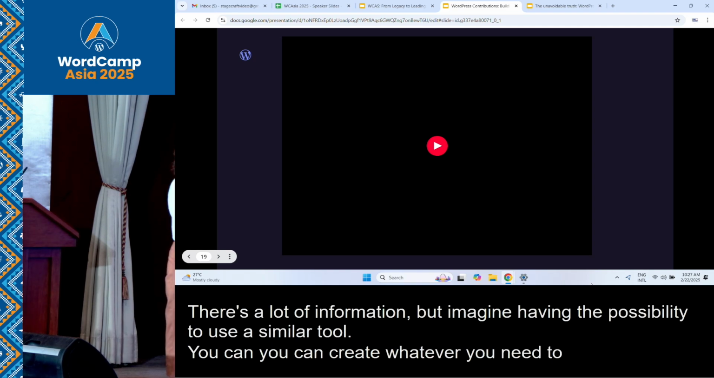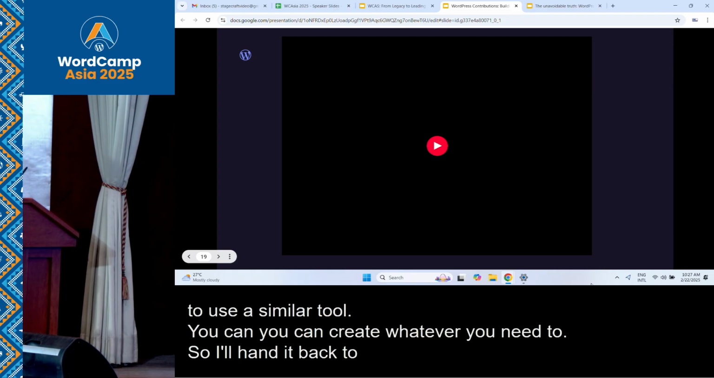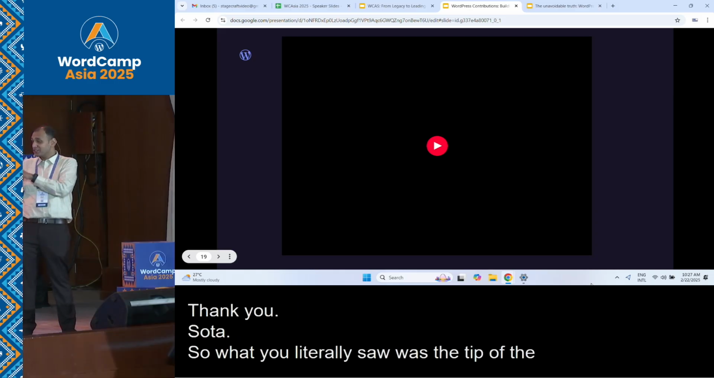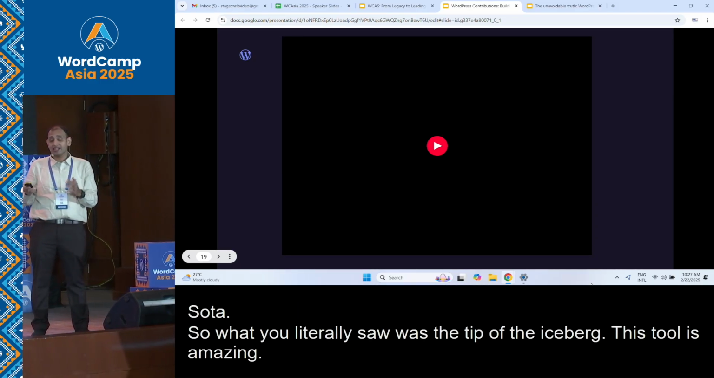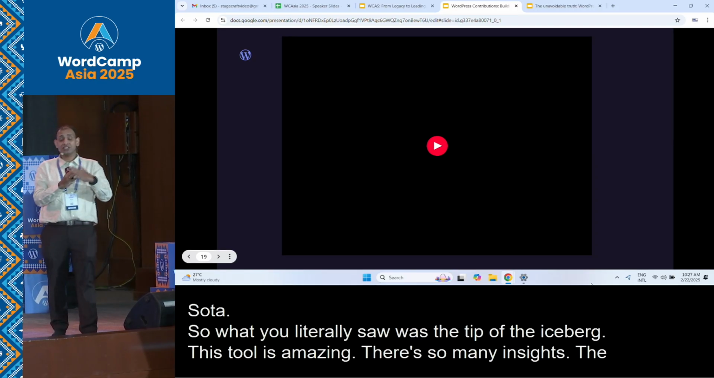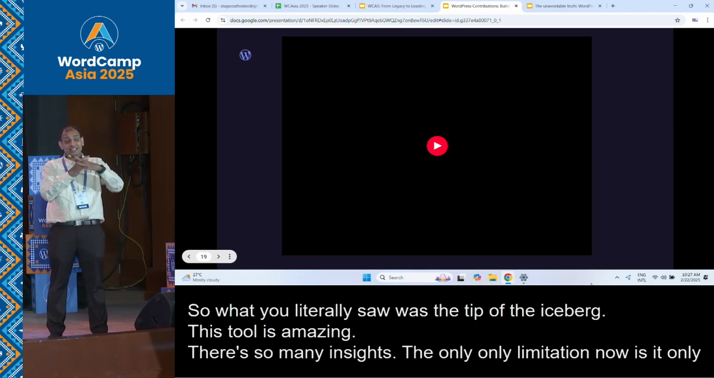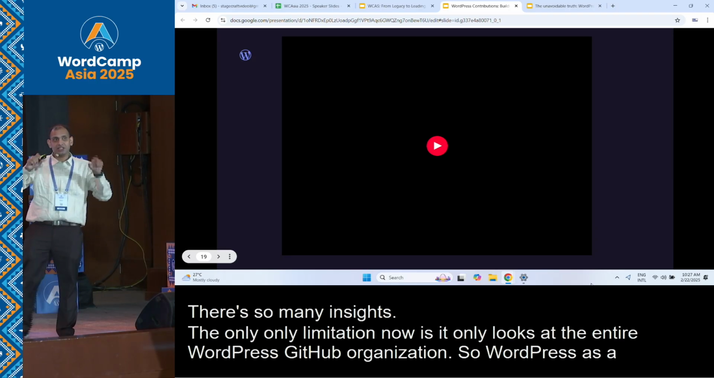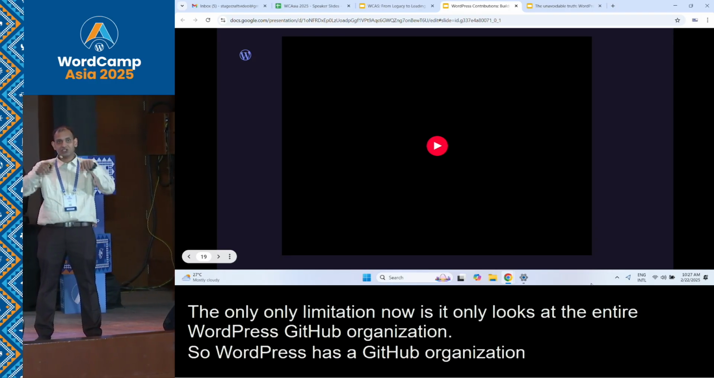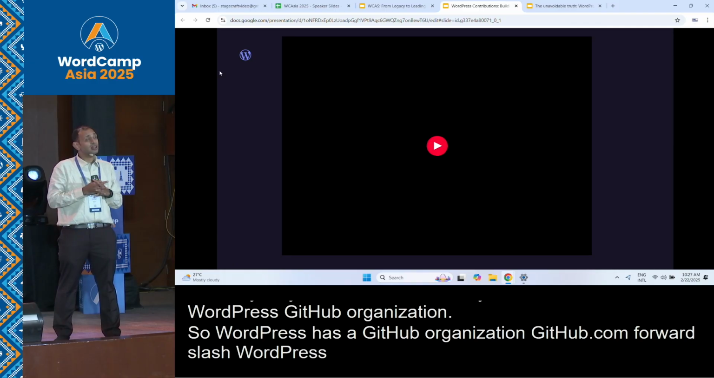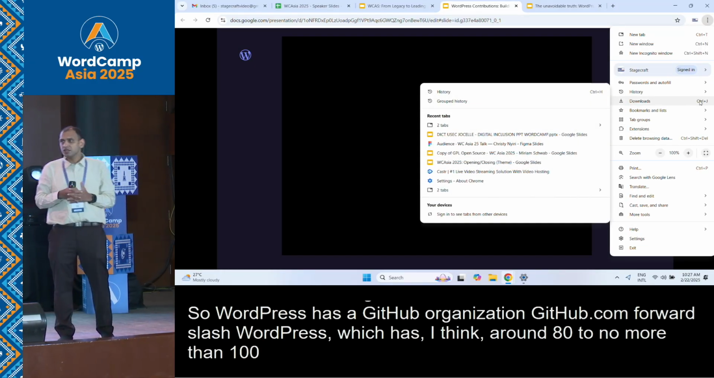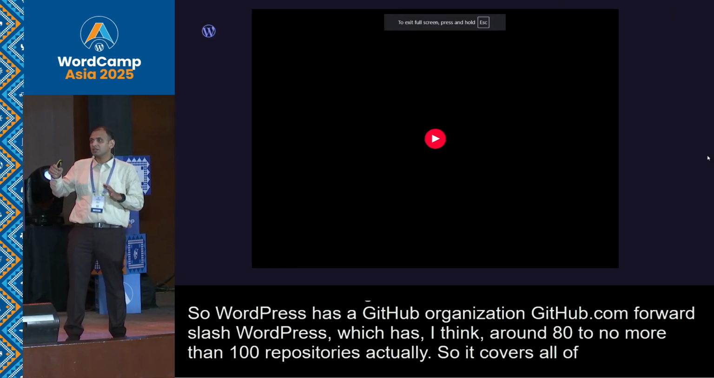So I'll hand it back to Ari again. Thank you, Sota. So what you literally saw was the tip of the iceberg. This tool is amazing. There are so many insights. The only limitation now is it only looks at the entire WordPress GitHub organization, github.com/WordPress, which has, I think, more than 100 repositories actually. So it covers all of it, but that's it.